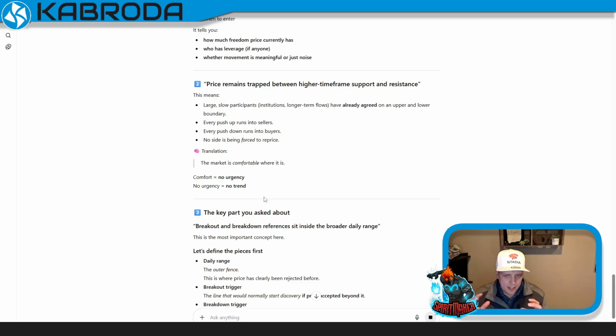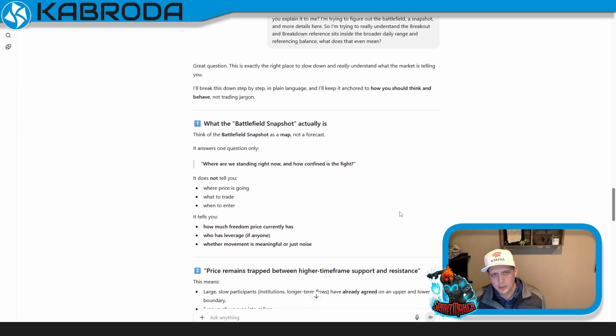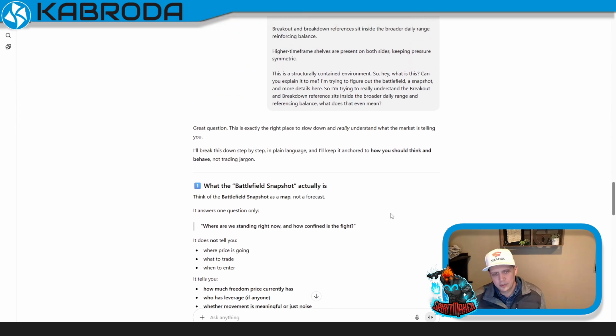The nice thing is it has walls and a safe around it, if you will. It's not just some open AI going out and doing a bunch of stuff. This has the Kabroda mindset built around it. It has us as traders built into it to help you out. So if you were asking me questions about the charts, a lot of the stuff I would talk to you about is written in here.